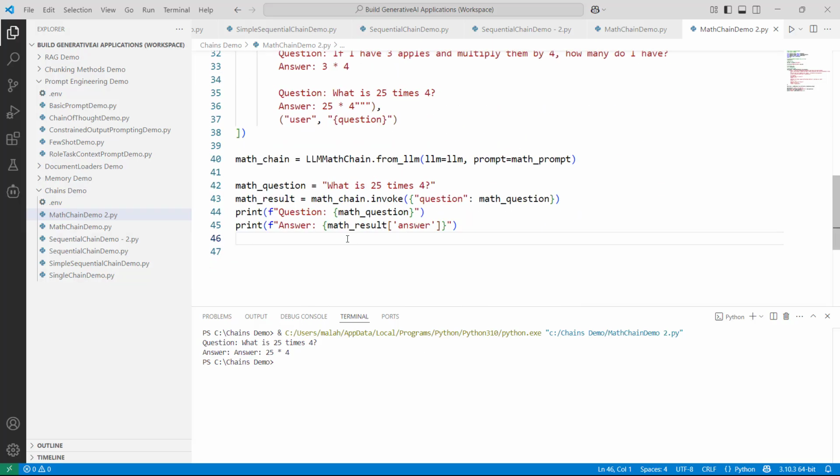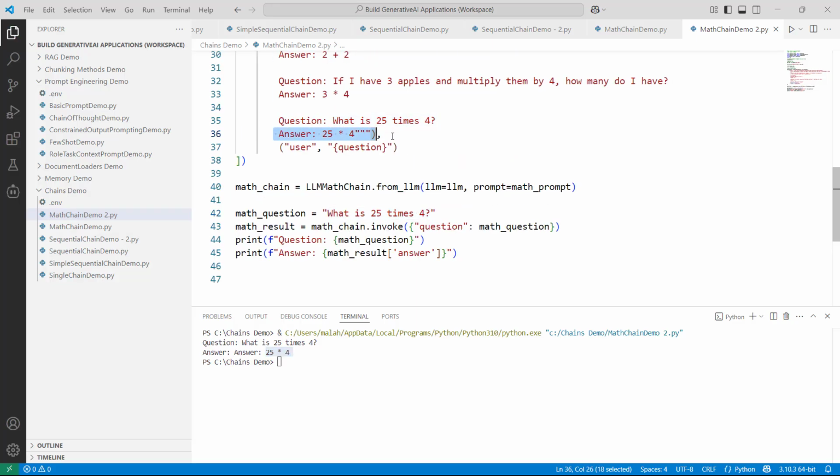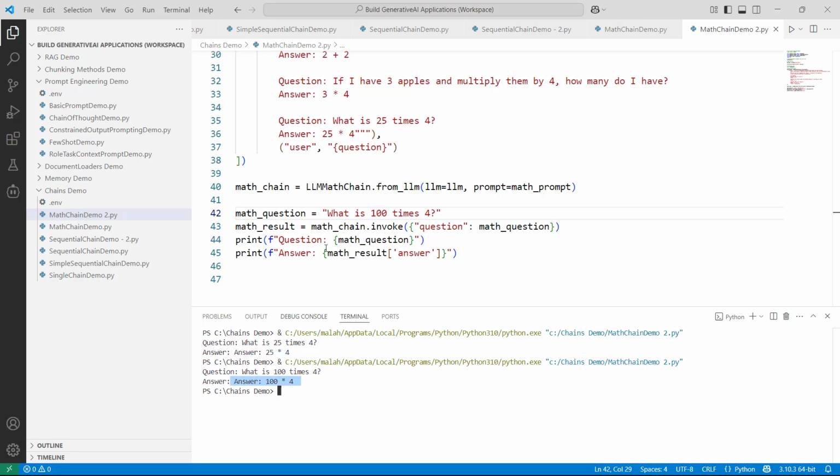So you can see what we asked, what is 25 times 4? And the answer is 25 times 4. So you want the LLM to respond this way, right? Now let's change this to 100 and see if the LLM is responding correctly. So now you can see the answer is, as you want the LLM to respond, answer colon 100 times 4.